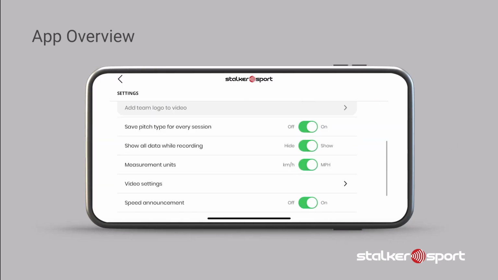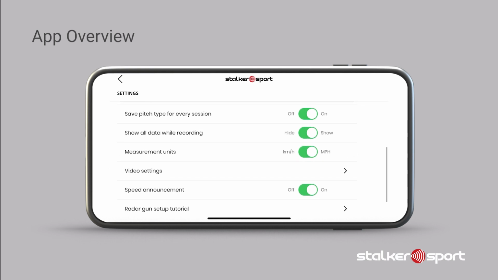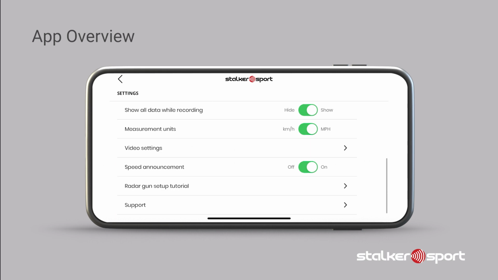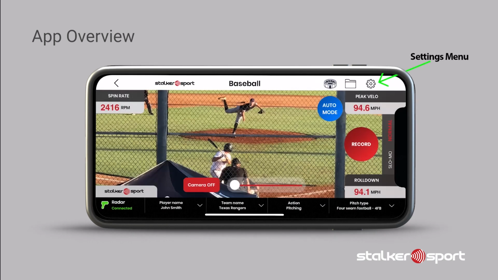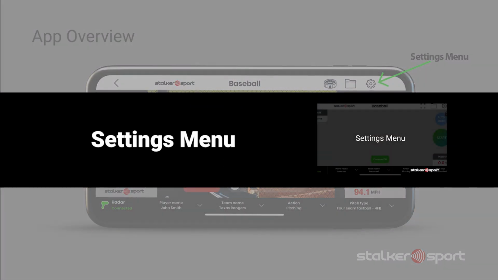This menu will also allow you to adjust other settings for video resolution, choose which data is shown on video clips, adjust your autosave settings, and more. For more information about this menu, please watch our Settings menu video.